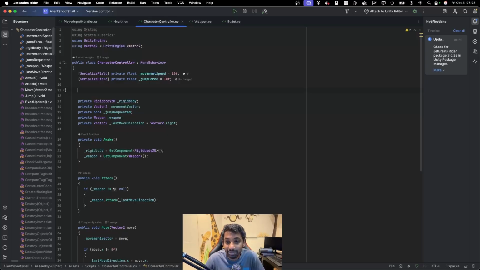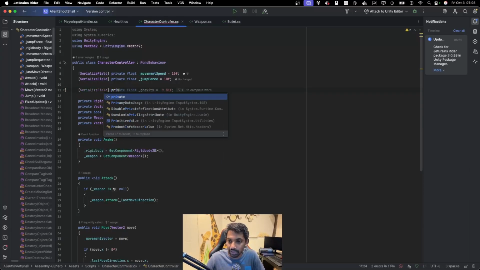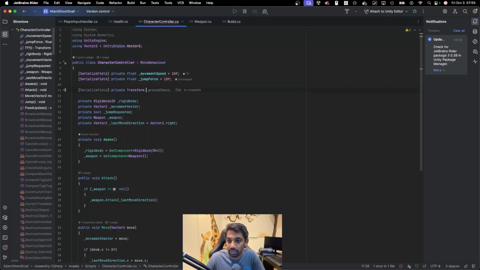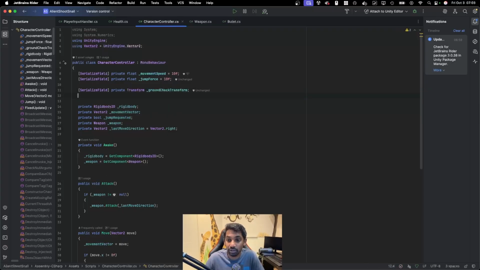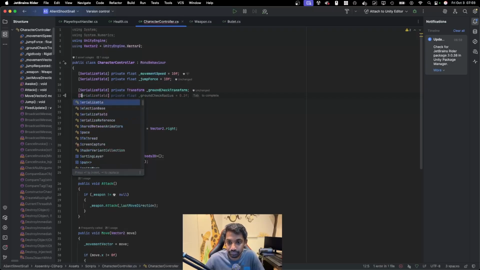Okay, so we're going to need a couple of variables here for the ground check situation. So let's serialize a field. Here we're going to do private Transform ground check. So this is going to be from where, on which character, we want to do the ground check. We'll just create an empty game object on each of our characters that need to use this, and then we'll drag it into this field.